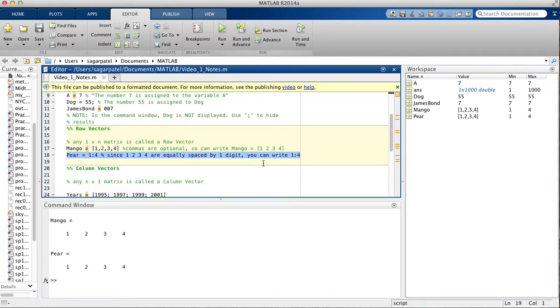Alright, so I'm going to run it. So mango is equal to 1, 2, 3, 4. It's a 1 by 4 matrix, as we said it would be. And pair is also a 1 by 4 matrix, which we said would be a row vector. As you can see, mango and pair are basically the same thing, so you can use different ways of declaring a row vector.